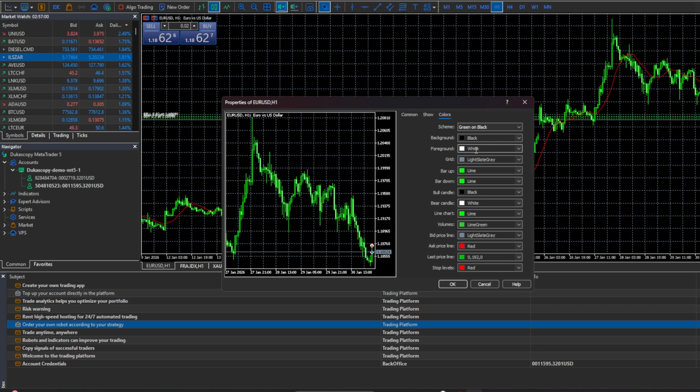Your chart will now update to reflect the new theme. If it doesn't look quite right, you can repeat the process. Right-click on the chart, open Properties, go back to the Colors tab, and fine-tune your selections.